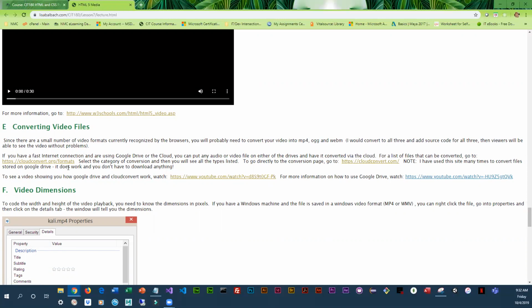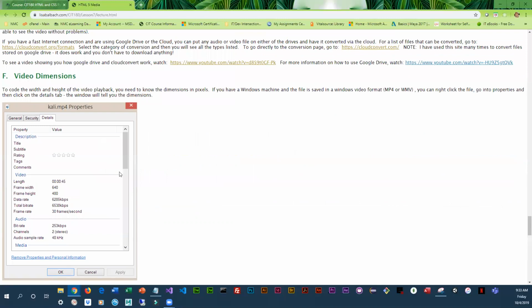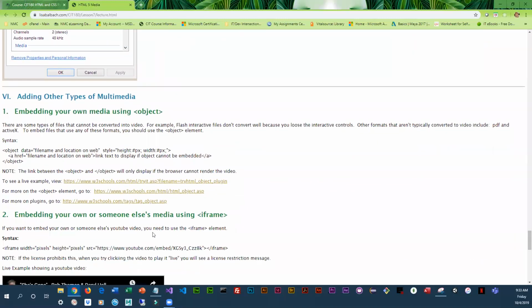So you're going to want to make sure you read through this. I have some links that will show you how to use Cloud Convert. It's super easy to use. It does put the converted file into your Google Drive, which you can access from Gmail. And I do also tell you how to get the video dimensions, because that is something that you may want to specify in your HTML.